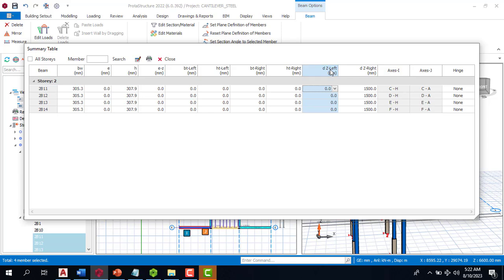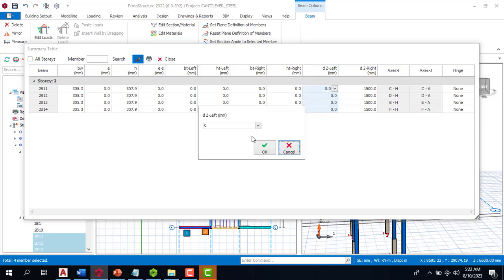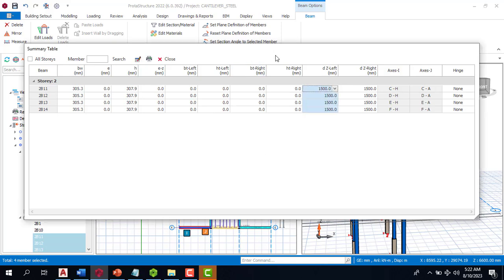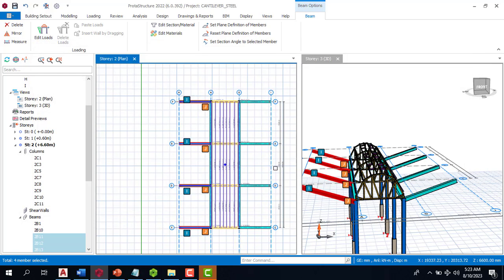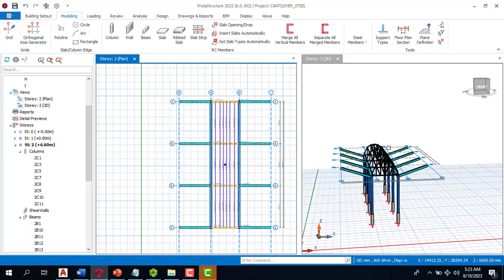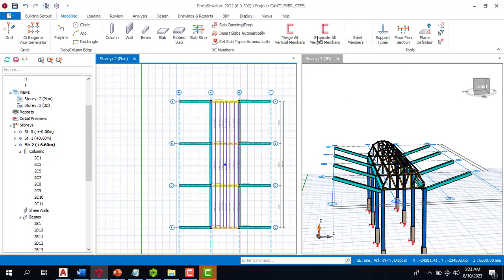I'll take that again. I'll click here to highlight everything. Click this that looks like a pen, and I will make this 1500, and I'll click on OK. And DZ right, I will highlight, click this that looks like a pen, and I will type 0, and I'll click OK. Now that has been done, so we can see it is now back to what we want.